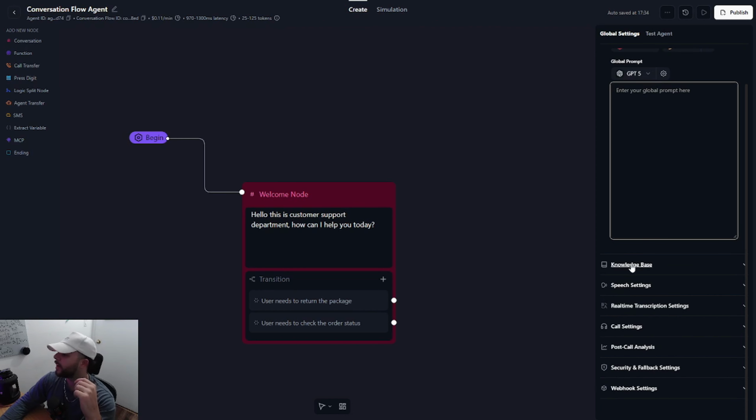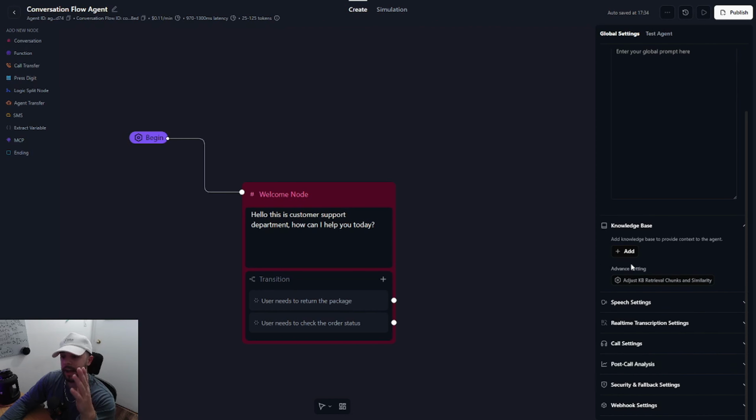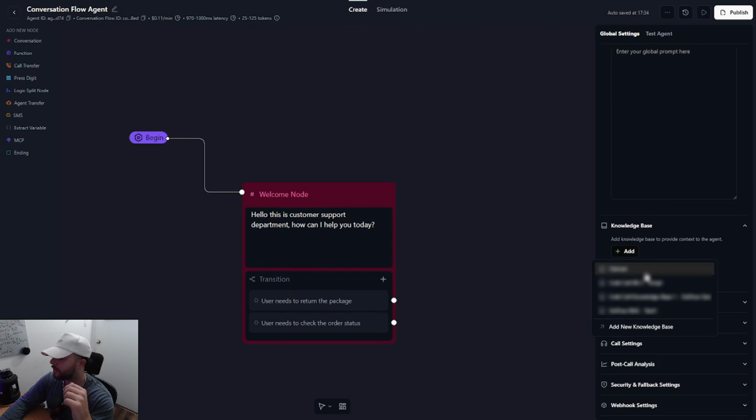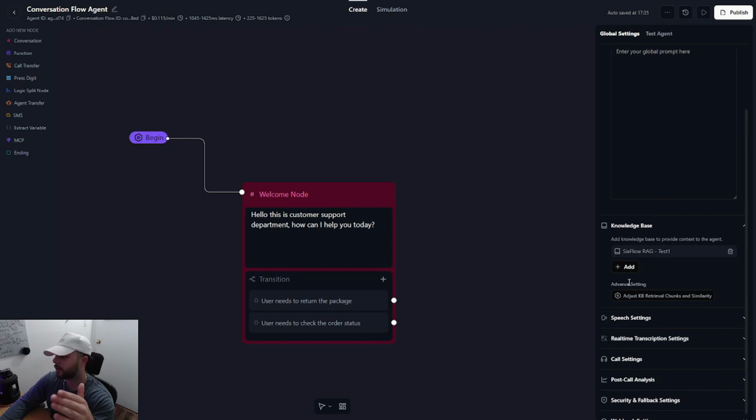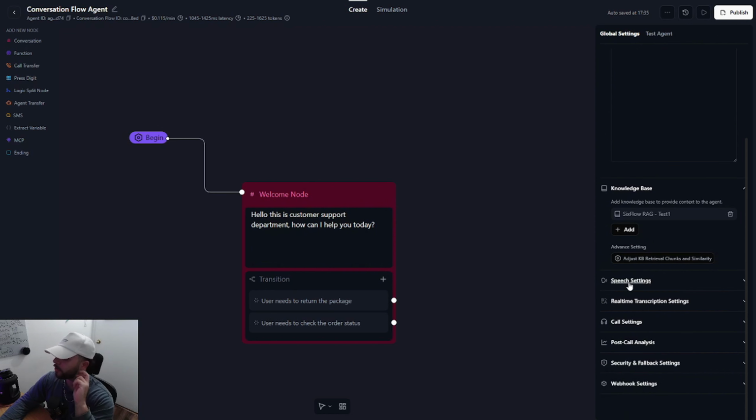So let's move on. We have our knowledge base now. Like I said before, you can add a knowledge base to your Retell AI account, but that does not connect it to your voice agent. Here's where you actually connect it. So I would press add, and once I press add, you can see all the knowledge bases that I have in my Retell account. If you want to add a new one, you can also do so here by clicking add new knowledge base. But since you already added it in the Retell homepage, you can just select the one that you want, and then that is it. You've now connected this knowledge base to this voice agent, giving it the ability to have all the knowledge in your document. Let's move on to speech settings now.